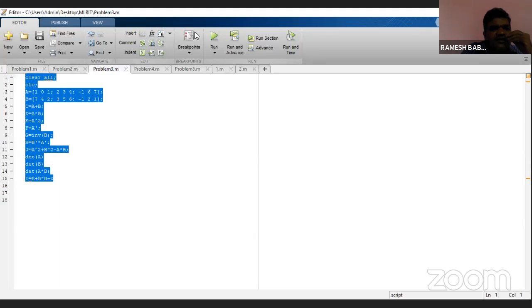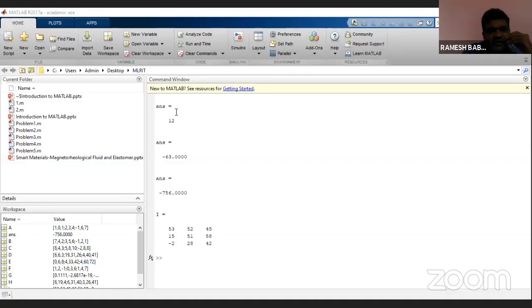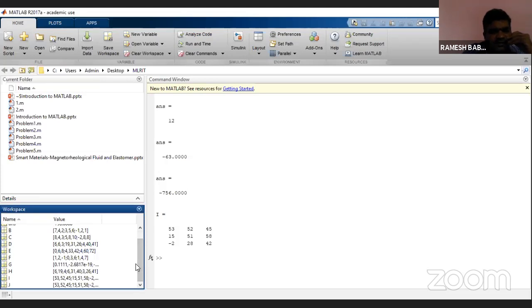So rather you can select all the things and then run the code. You can see the result in the command window. That's why I'm going to the command window. So here A answer 12. So here you can see all the workspace and answer, and 756, where I is equal to, it is a determinant, two determinants, and it is the multiplications and additions. So these are about the I. So like this way we can solve the matrix problems.